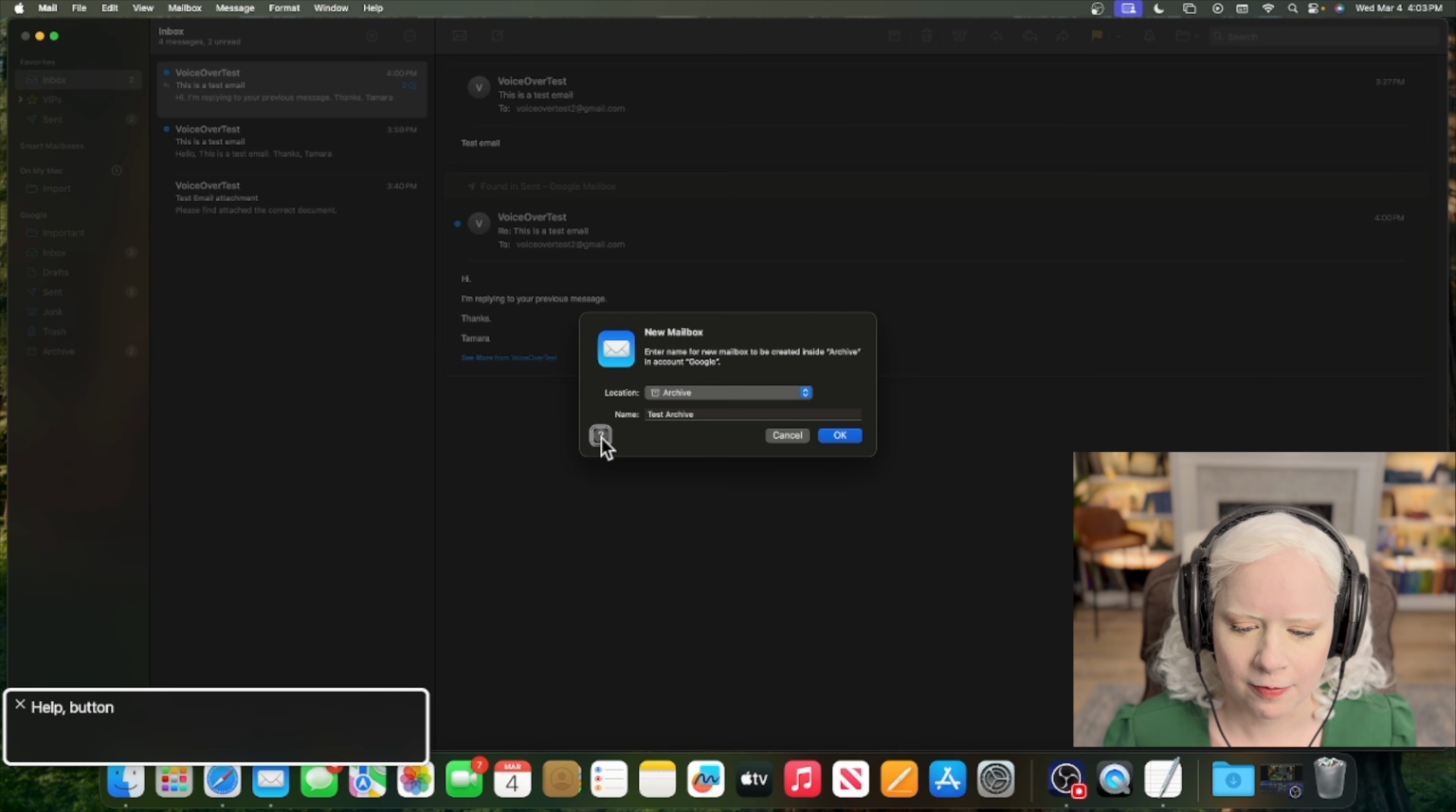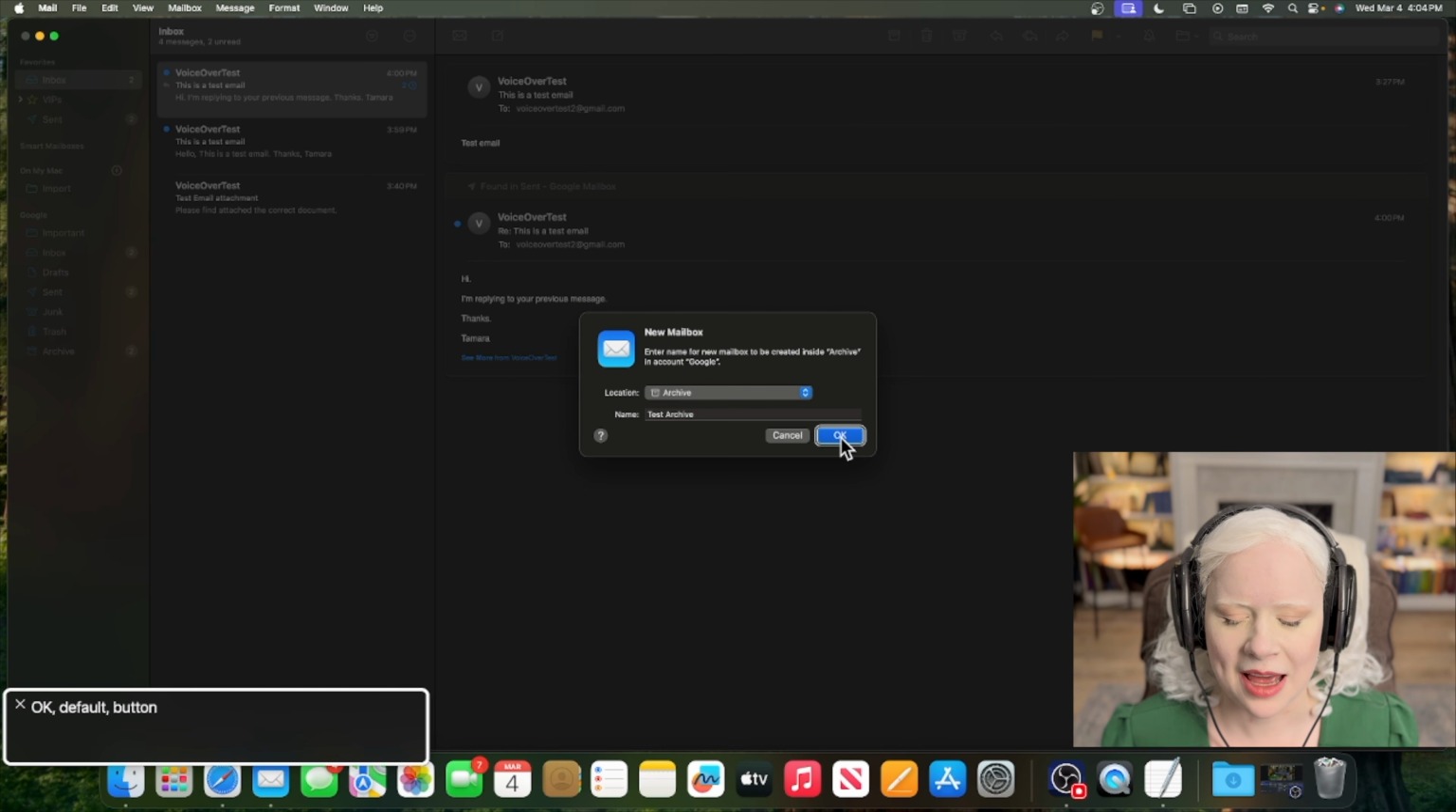Name. Test archive. Help button. Cancel button. OK. Default button. At any point in this window, you can hit Enter, which will select OK to confirm your selection.